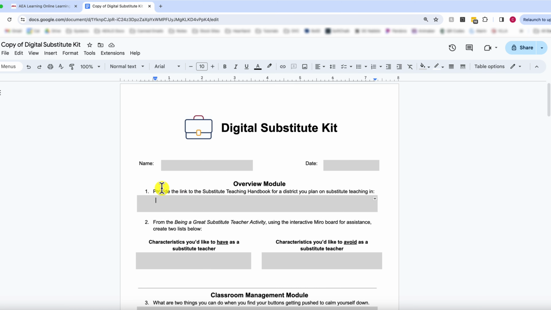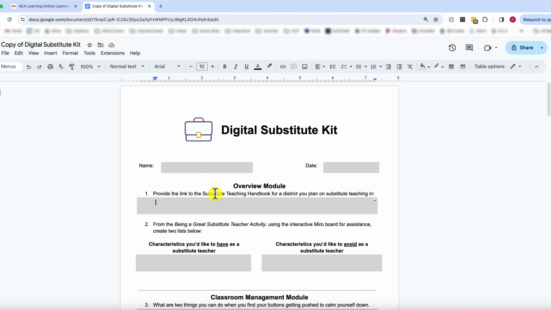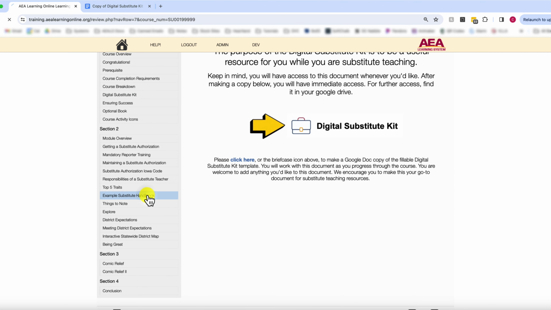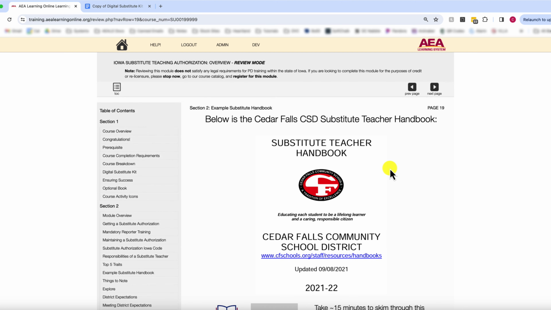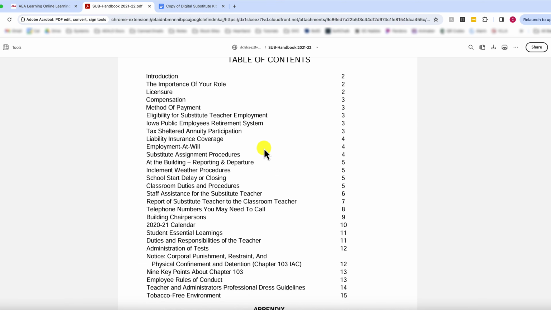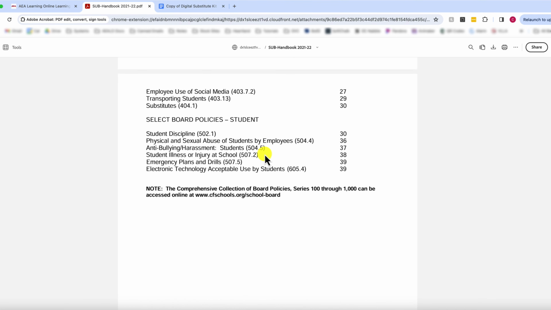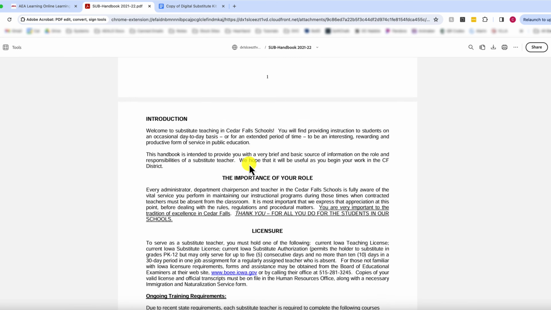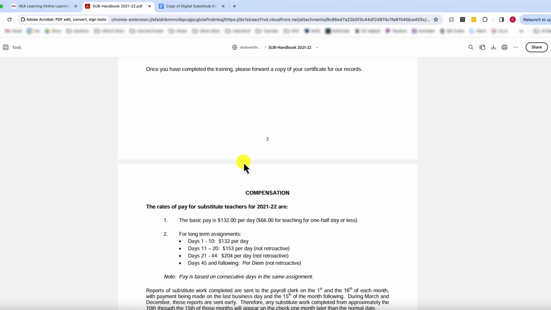For number 1, provide the link to the Substitute Teaching Handbook for a district you plan on subbing in. So we'll come down here. Page 19 is where this one starts. Here you have an example Substitute Teaching Handbook, and it asks you to go through this for 15 minutes. There's about 40 pages, so this is going to take some time for you to go through, but you glance through what's going on in this Substitute Teaching Handbook.